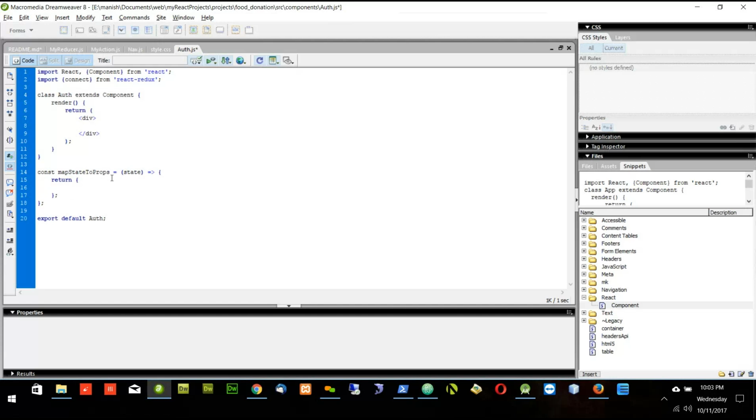And inside that, I will say myReducer is equal to state.myReducer. So all the login information will be inside this myReducer. I can use that. And then in the end, I will remove this auth and I will say connect, and I will pass this function, and another round bracket, and I will say auth. So whenever you want to use Redux, you have to import Redux, create the constant, and create the connect part here.